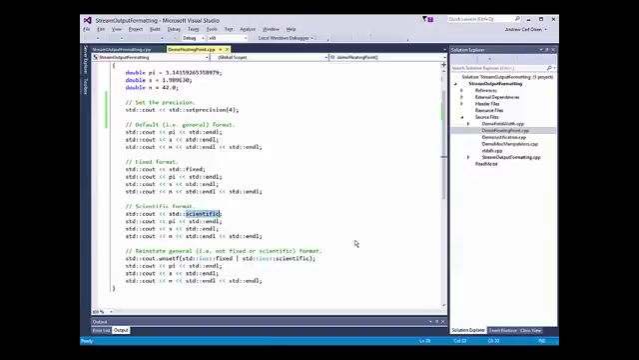I'll just summarize. We have 3 different formats for outputting floating point numbers. We have general format, which is the default. It chooses the best way to display the numbers based on what they are. And then we have fixed format, and we have scientific format. And if you want to reinstate the general format, you have to use this rather clunky syntax here, but that is the best way to do it. That is the only way to achieve that effect.